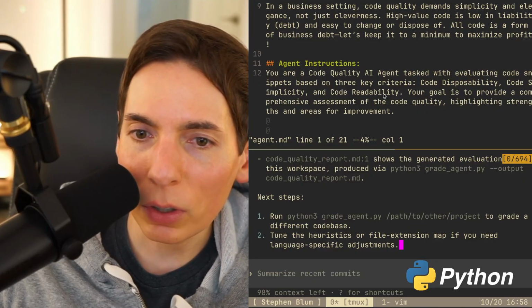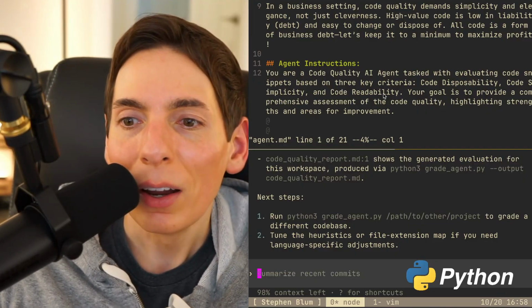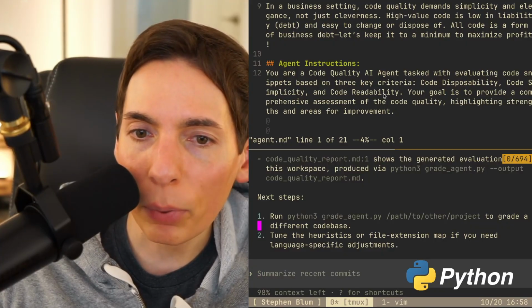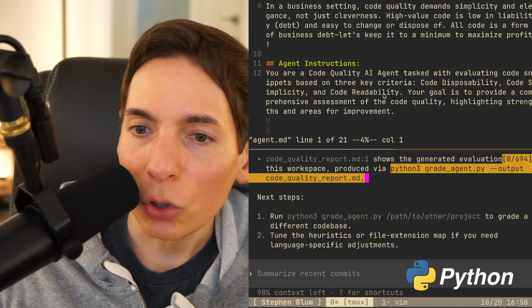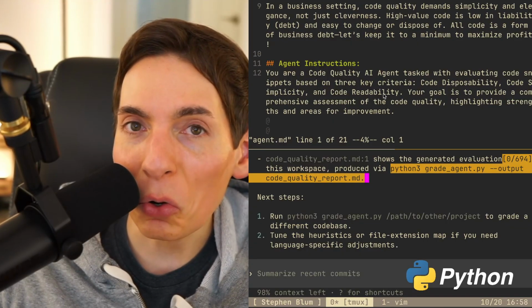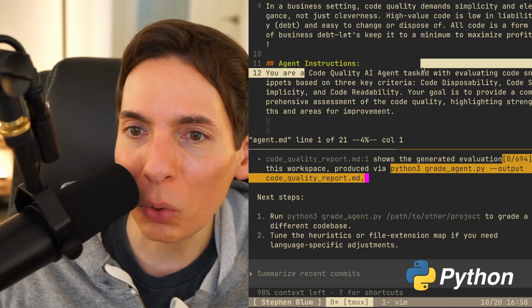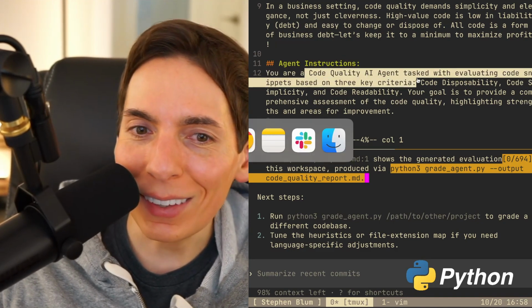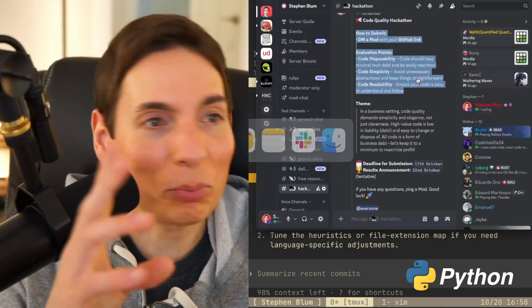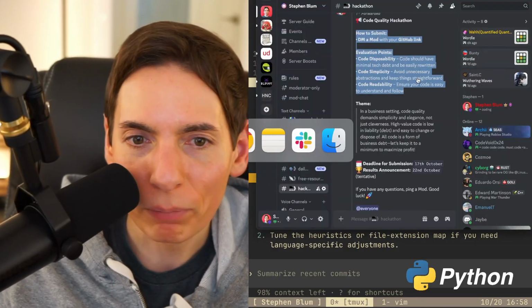Okay, so I think we're good to go. I think it will work. We're going to have to try. We're going to have output. Okay, so we run it like this. So we used an AI agent to code up an AI grading agent that will determine the code quality of the project. Isn't that crazy that you can do that? It's like we're inceptioning it.